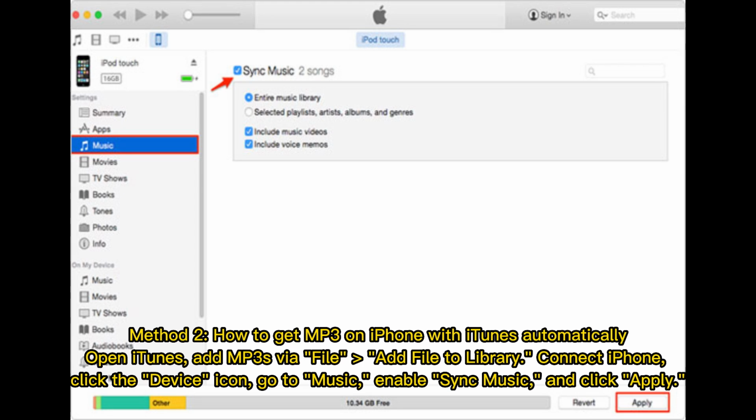Method 2. How to get MP3 on iPhone with iTunes automatically. Open iTunes, add MP3s via File, add file to library, connect iPhone. Click the device icon, go to Music, enable Sync Music, and click Apply.